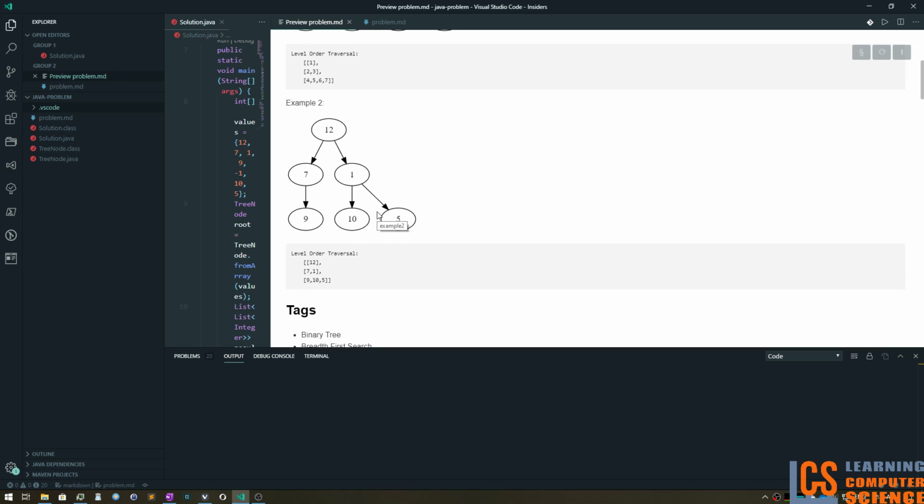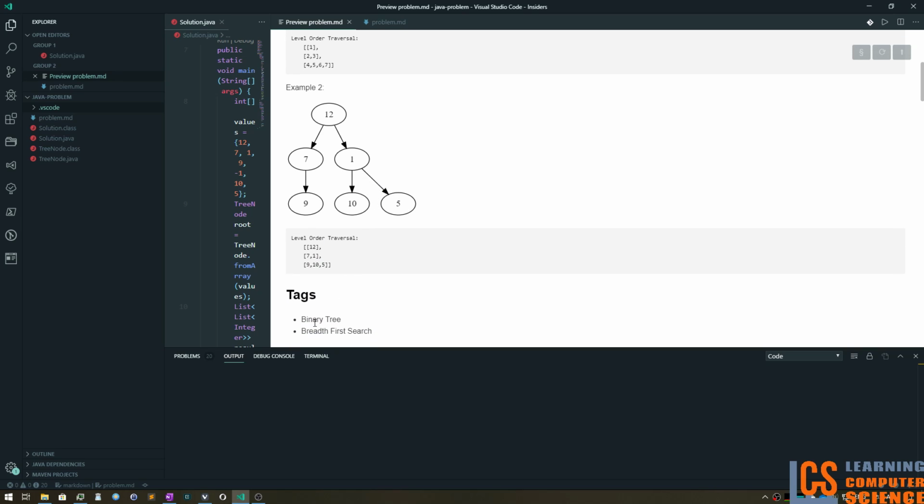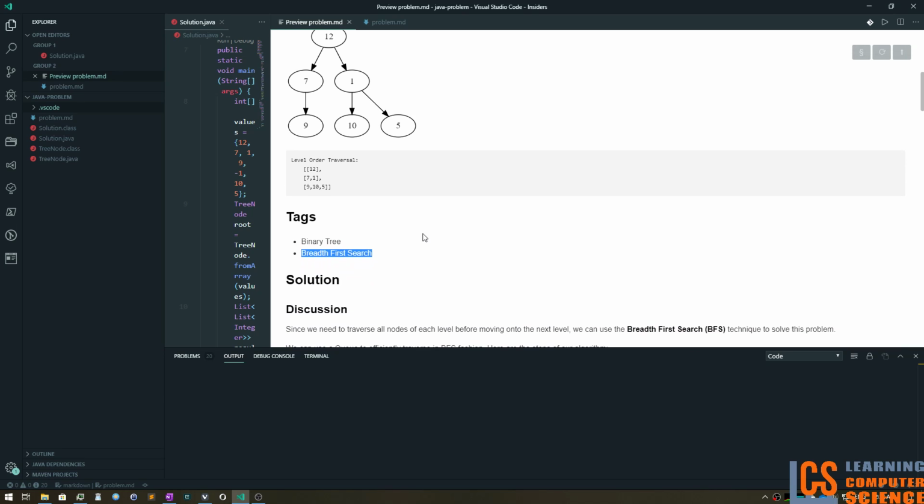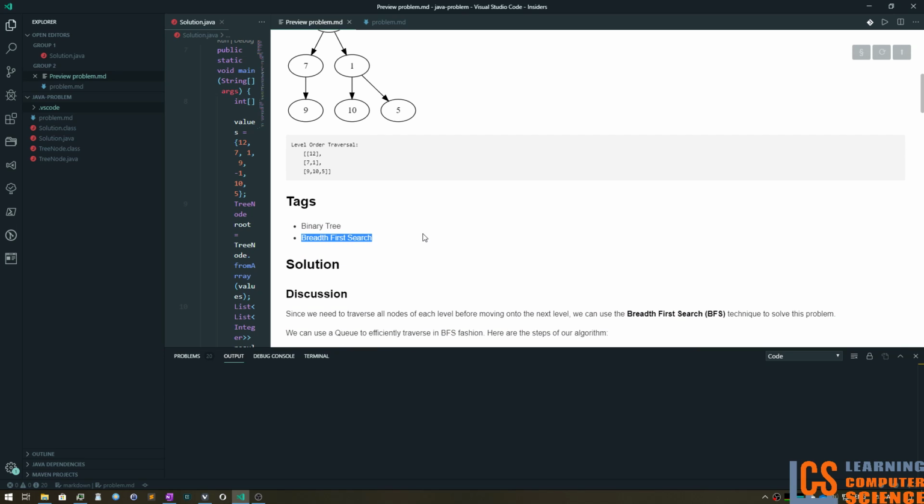Alright, so this problem obviously falls under the binary tree category. It also falls under breadth first search, because that's the technique we'll be using to solve this problem. So let's think about how we can use the breadth first search here. We'd have to use a queue. Generally for BFS problems you have to use a queue. That is very important to remember. We have to use a queue when we use the BFS technique.